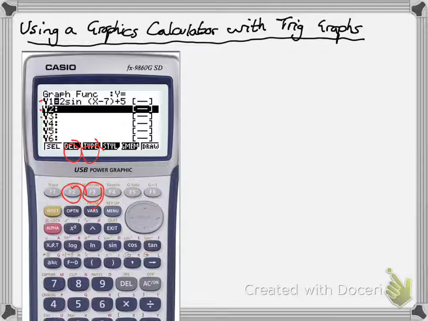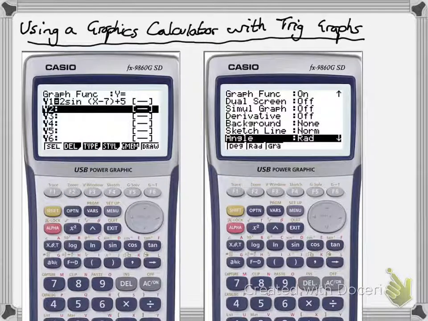To do this, I need to change the setup of my calculator, so I need to press Shift and Menu, which takes me into the setup mode. Then I'll see this screen over here. By using the button here, I can scroll down until I find the angle setup, and I want to make sure that it's in radians. If it's in anything different, I can press F2, which will then change it into radians. So that gets me set up for modelling.